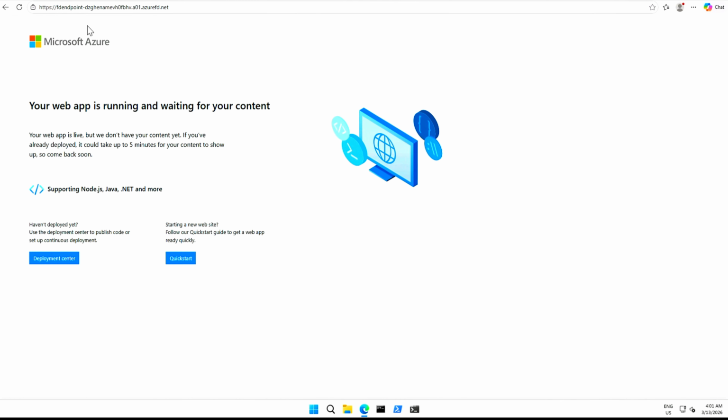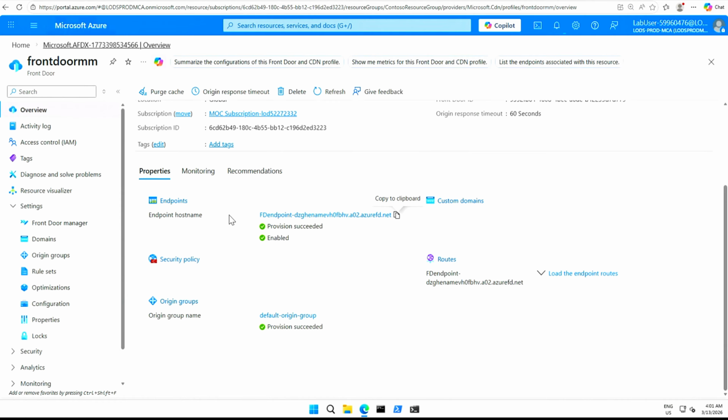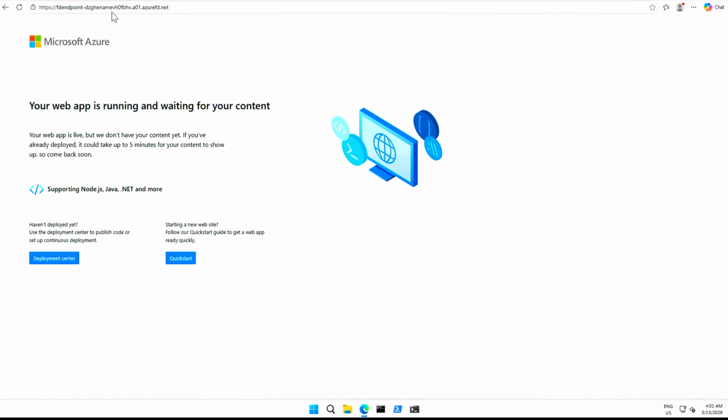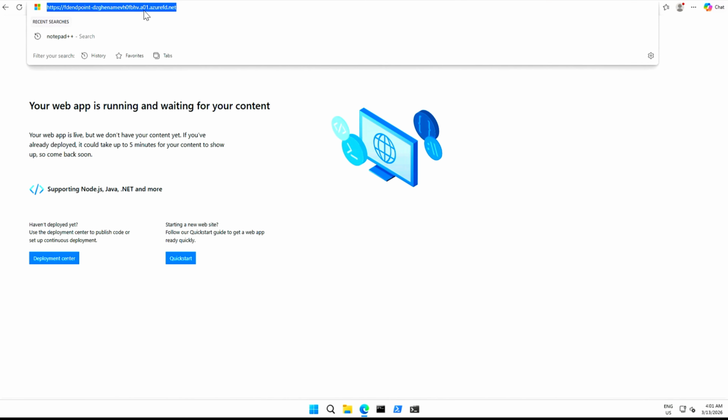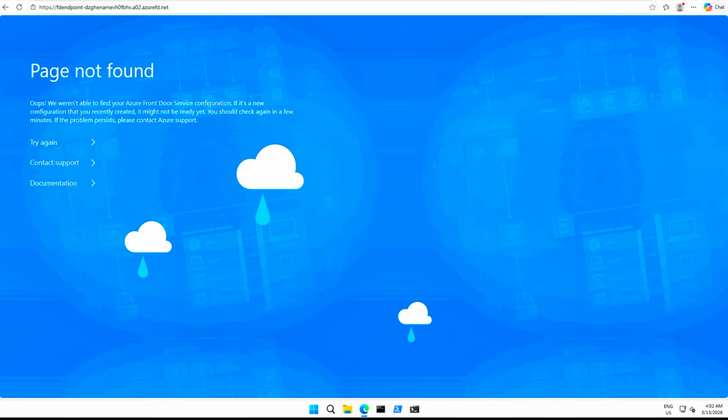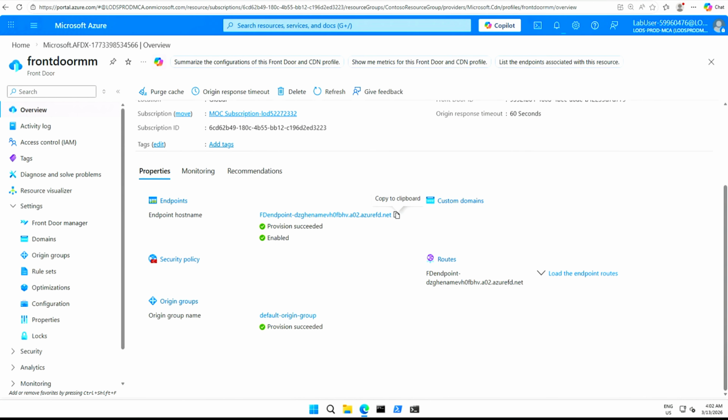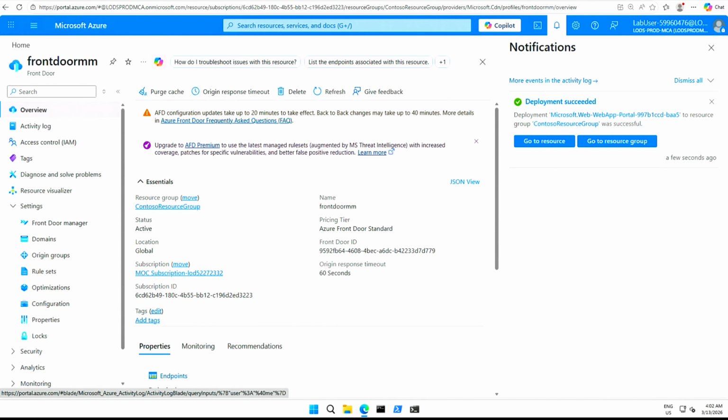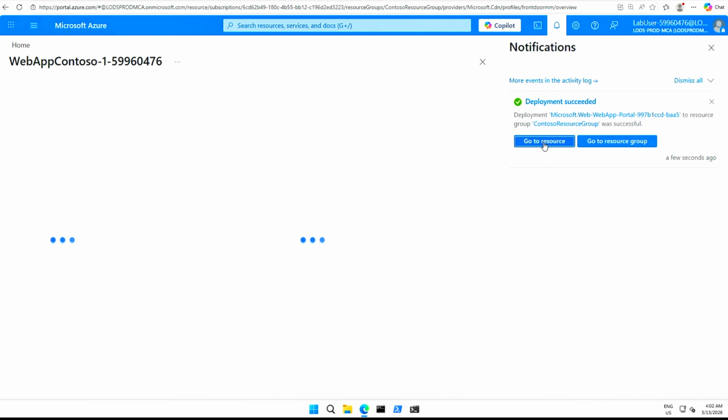So we can see this one pointing to 01. We give 02, which is not found yet. So I'll be back when that is ready. The message says the deployment succeeded. Let's go to resource.